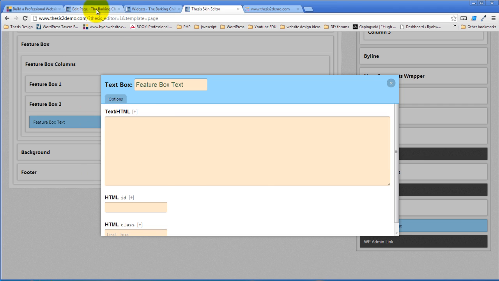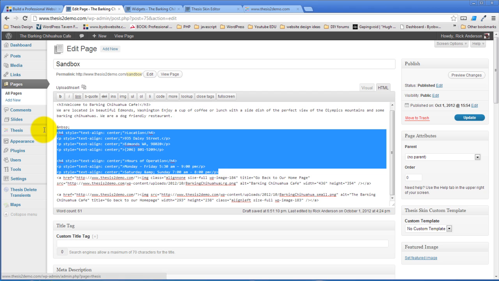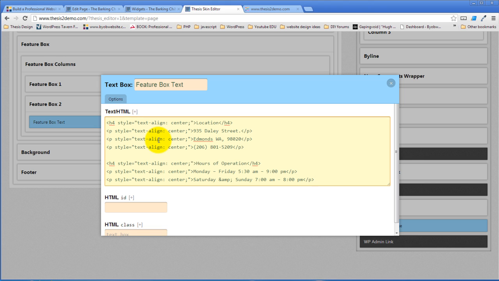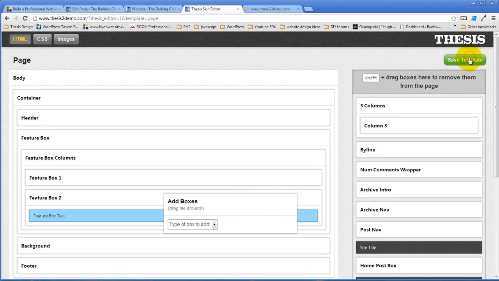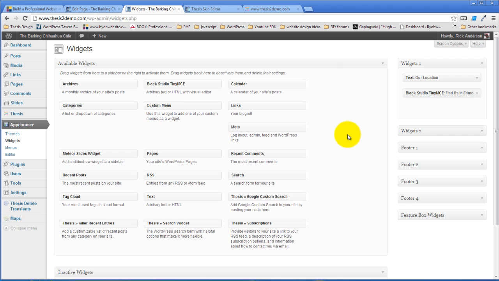Open that up. Let's see. I have a location and other information here that I'm going to copy from this and paste there. And close that. Hit Save Template. And then we'll come over to our widgets area and refresh our widgets area, at which point we'll have our feature box widgets.